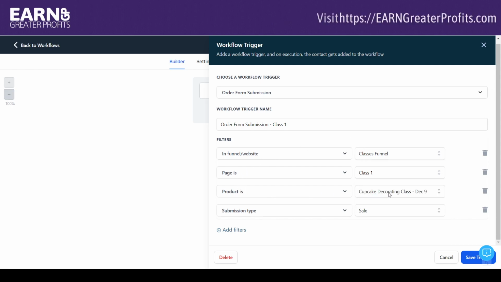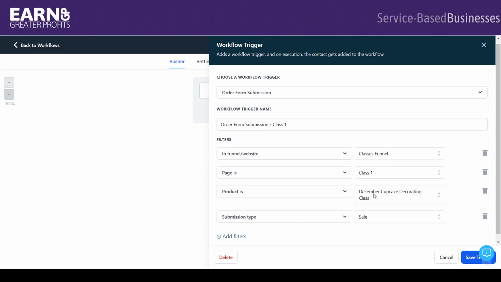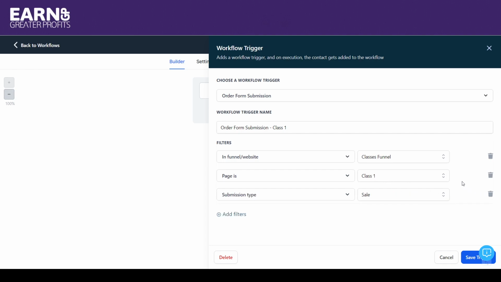This product is cupcake decorating class. Actually, I deleted that and recreated it, so the name is a little bit different. Submission type is sale. So you don't necessarily have to have all of these. This just filters it down to be very, very specific. So because we've only got one order form on class number 1, I can delete this. I don't really even need that unless I'm offering more than one class.